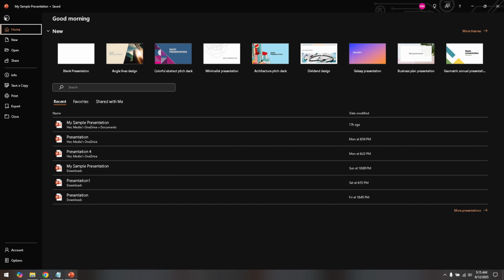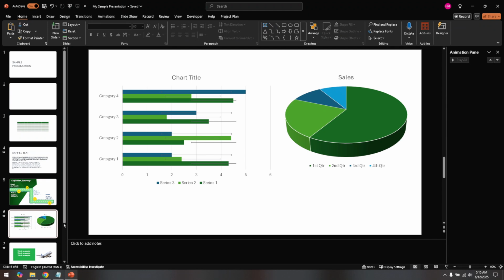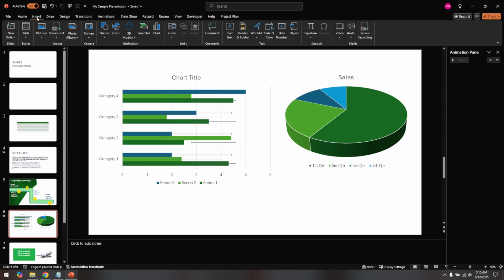Next, direct your attention to the top of your PowerPoint window where you'll find the toolbar. Click on the Insert tab. It's crucial because it's the gateway to adding various multimedia elements into your presentation. Once you're in the Insert menu, you'll see several options, but for now we'll focus on adding a video. Click on the Video option.